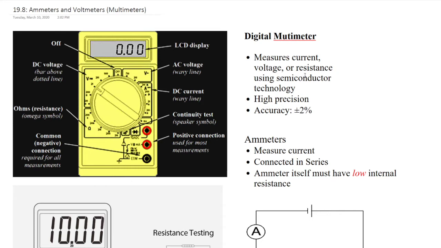And something else I wanted to point out, as you may have noticed, there are 3 posts on these multimeters. This middle post is usually the one you use in lab. This is for relatively small currents on the order of a few hundred milliamps. This top post is also a positive post, but this is for higher currents, on the order of 1 amp or more.